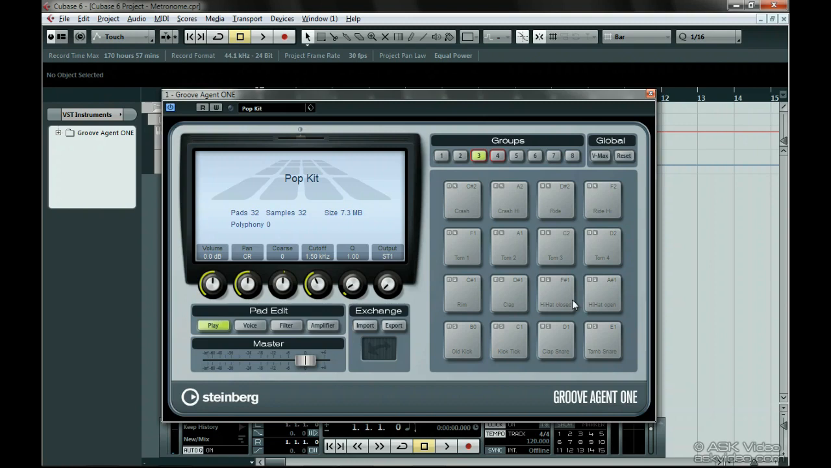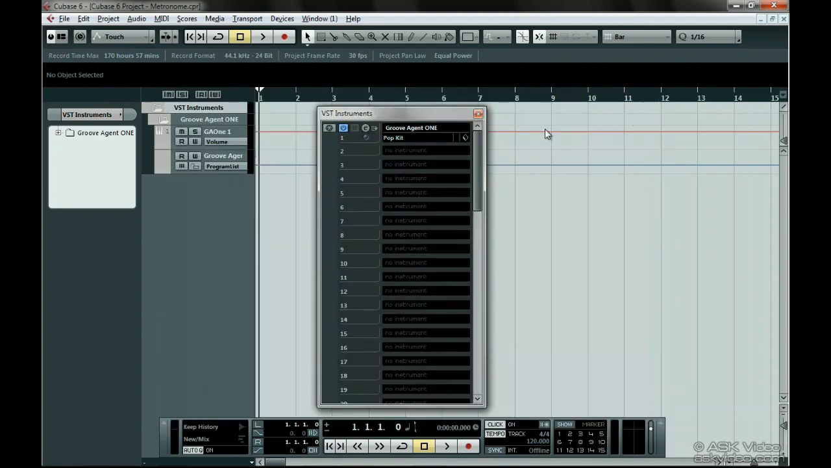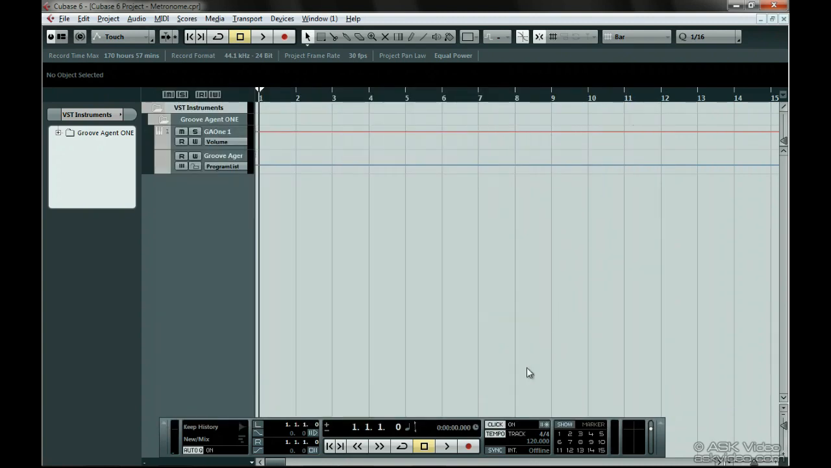Let's use the hi-hat open sound for my high sound, which is the sound that plays at the start of each bar, and the hi-hat closed for the low sound. Remember these two notes, A#1 for the high sound and F#1 for the low sound. Close the plugin and open up the metronome setup again.